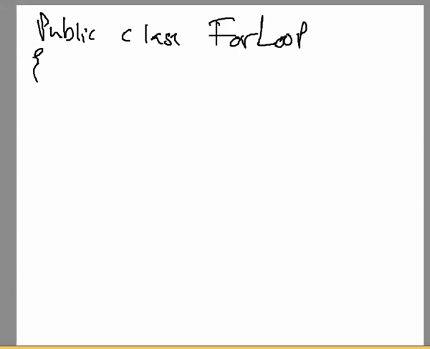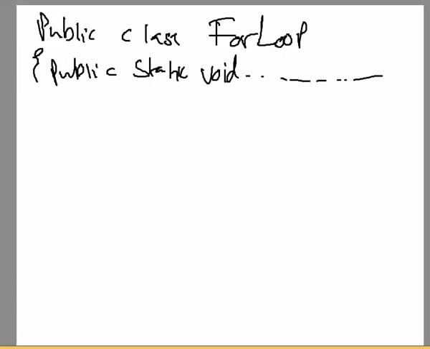If I wanted to program the same idea, if I want to have an output that counts from 1 to 10, and I want to do it with a for loop, let's see how we can do it. So if I say public class, and I'll have ForLoop as the name of the class, and then again we'll have public static void main String args. Now let's see what we do with the for loop.